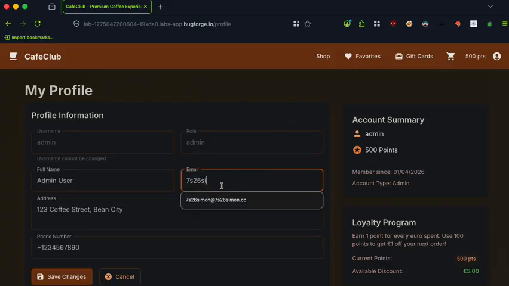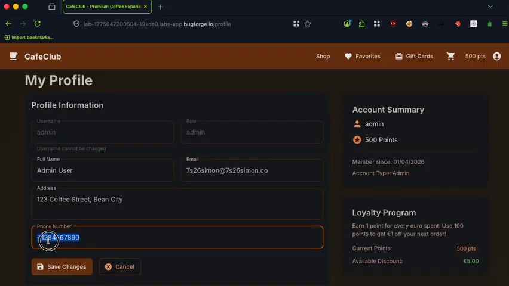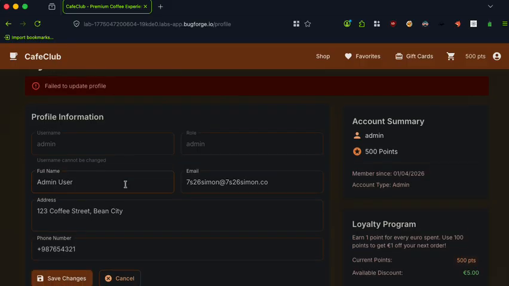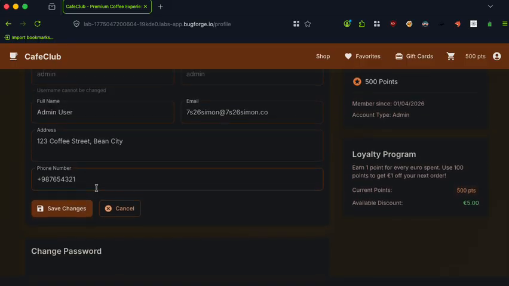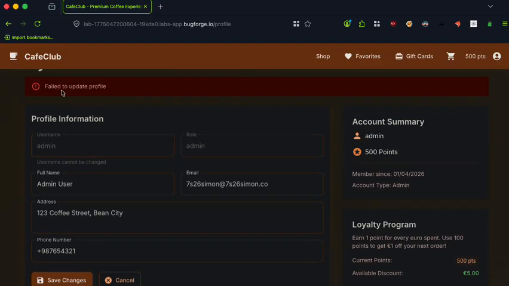Now I can type in my email address and ultimately my phone number. I can change that. Hit save changes. Interesting, it won't let me change that account. So we have got access to the account, but I think this is probably a limitation within the lab. It's failed to update the profile.